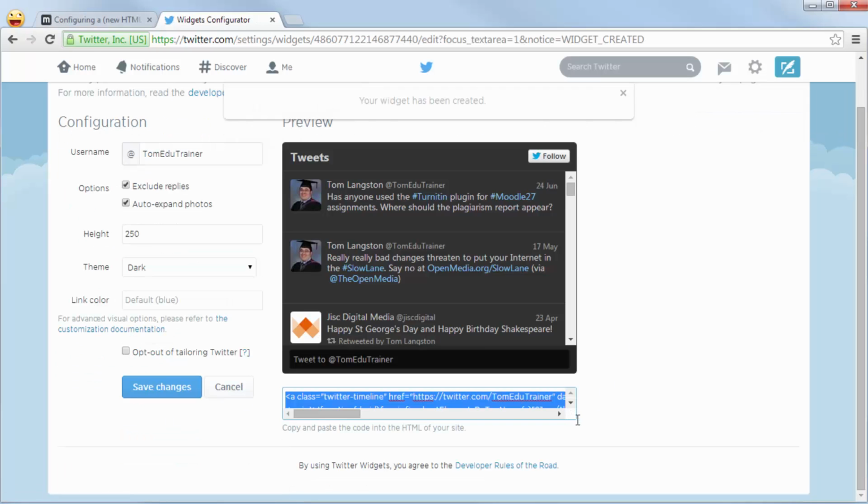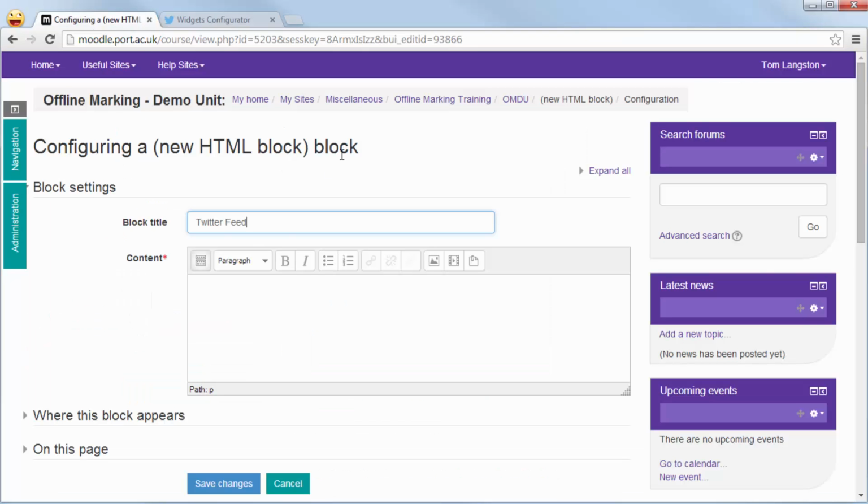And then it gives me a block of code that I need to copy. So I'll right click and click Copy, or I could use Control-C as a hotkey.